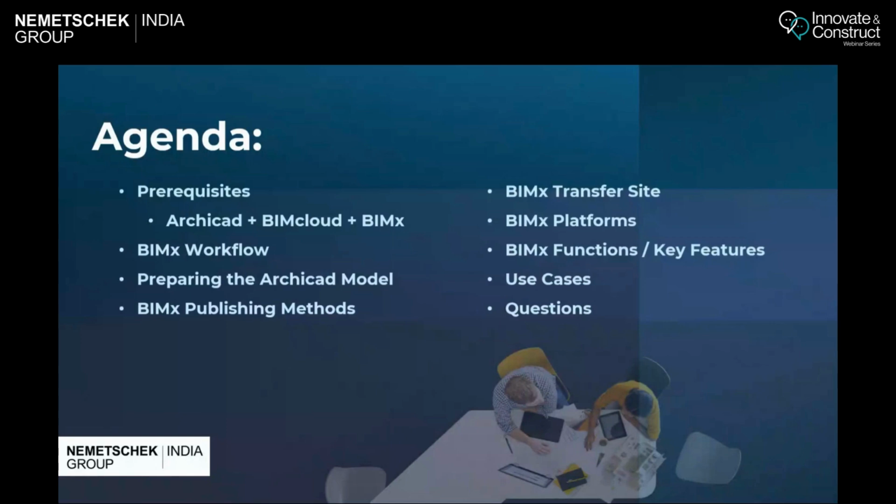So this is the agenda. For the people who have joined now, I'll go through it again. We will be seeing all the prerequisites, what all is necessary for exporting a BIMx hypermodel. So we need Archicad, BIM Cloud, and BIMx, and then we'll also see how the BIMx workflow happens, and how to prepare the Archicad model for the export.